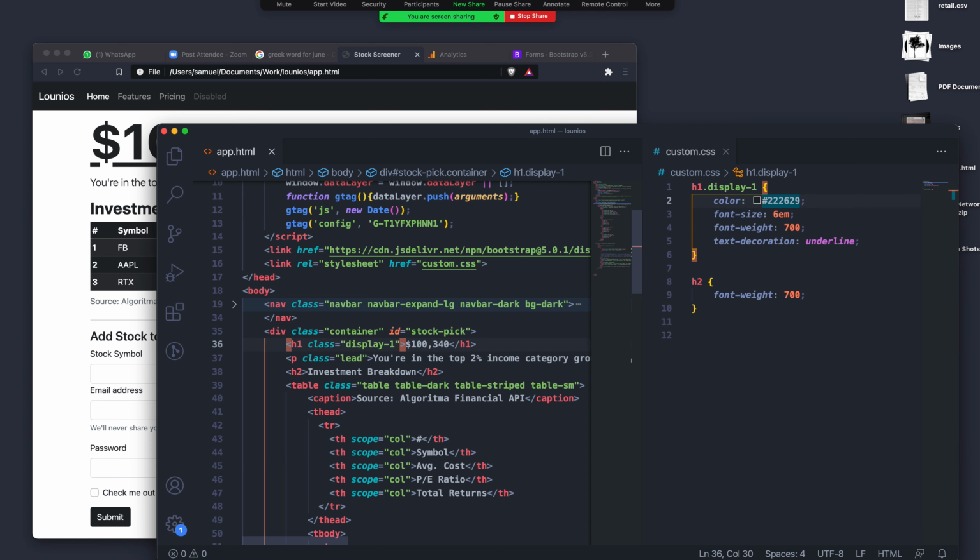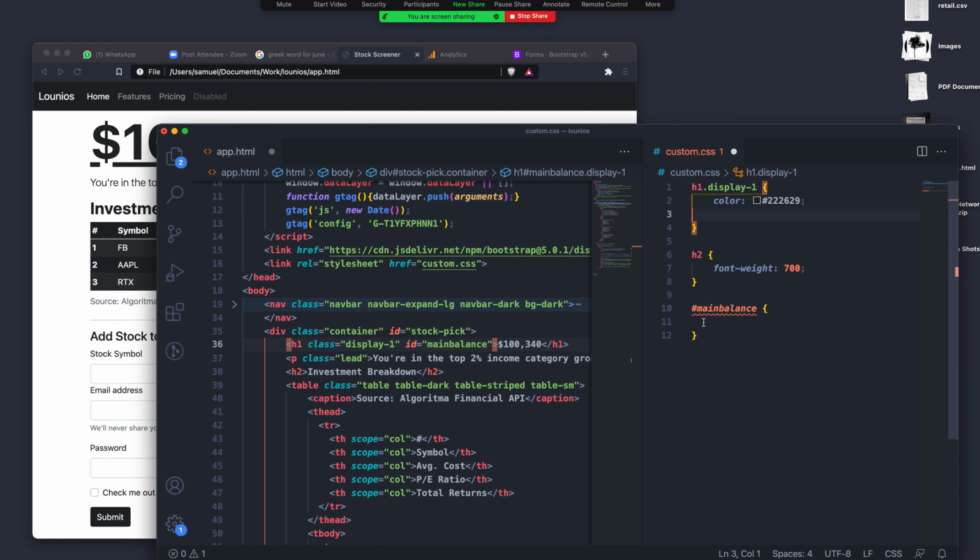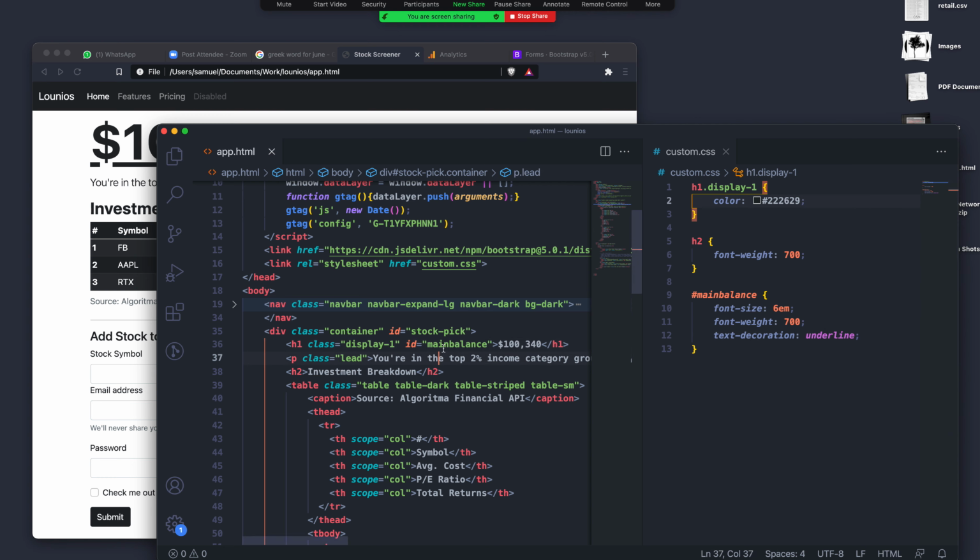So for example, I give it an ID now, and I'm gonna say this is my main balance. If I move all of this into the main balance ID, what's gonna happen is that an ID can only be specified on one element. So you cannot have a main balance here and then have a main balance here as well. ID is what it is. It's an ID. So when I put an ID in here, I can specify all of this, and it will not take effect on anything else except for the one thing that uses that ID.